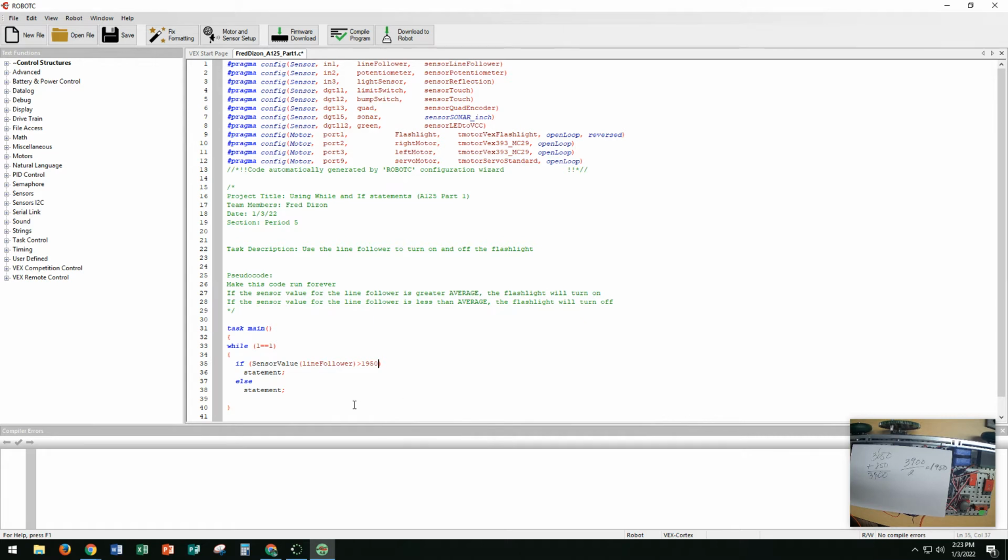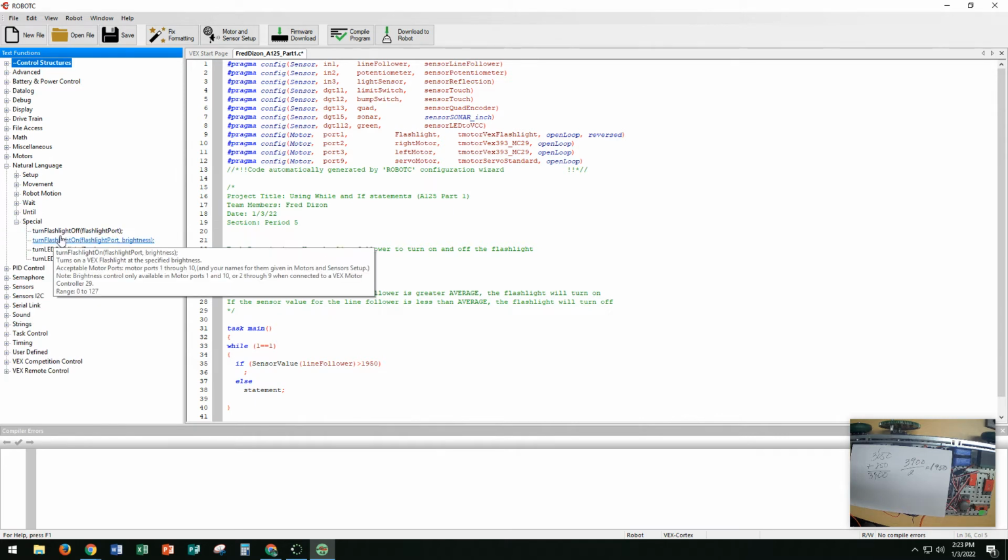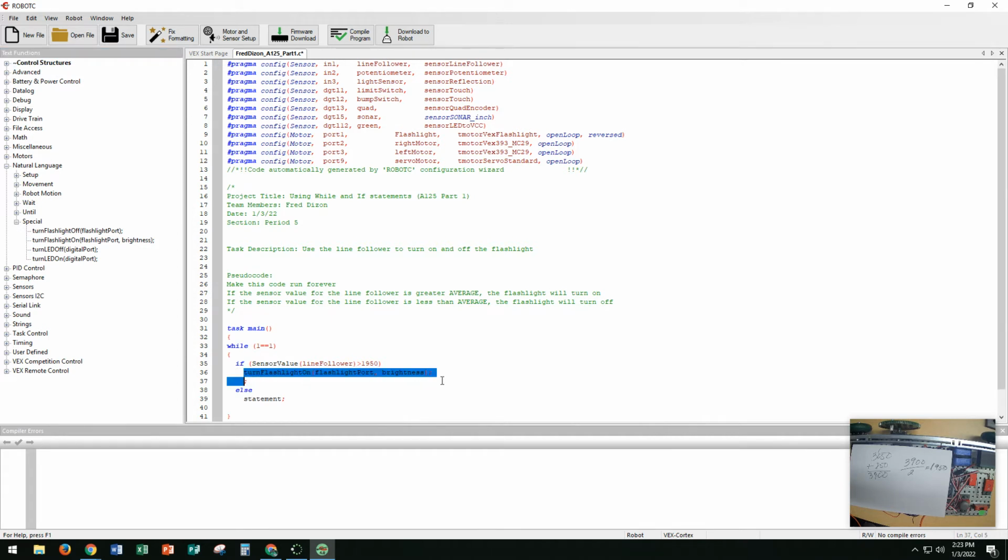So it says that if the sensor value for the line follower is greater than 1950, what we want to do is turn on the flashlight. So I'm going to delete this statement here. I'm going to go to natural language. I think special, turn on flashlight. Okay. Make sure you don't delete that semicolon right there. Actually, we can delete this one. We just need to put the name of the flashlight port. So we call it Flashlight with a capital letter in my case. And brightness goes up to 127.